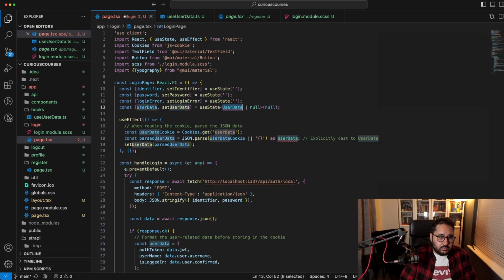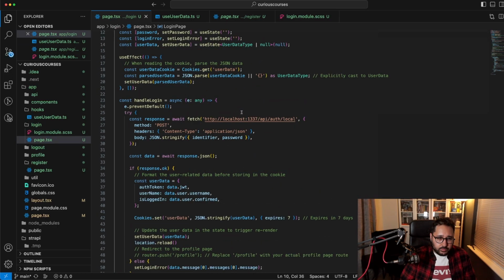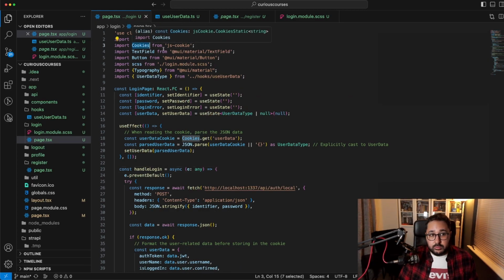Just grab this type here, pop that here, pop that there. Make sure we import that. Anywhere else that's been used? No. We've still got our handle logic, but what we're doing now is we're importing cookies from JS cookie.